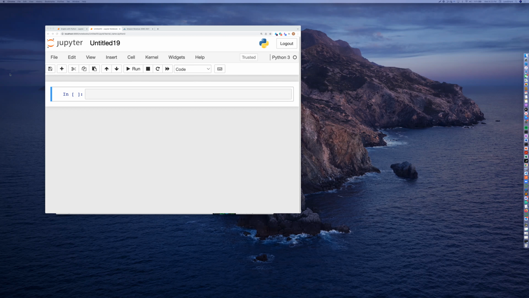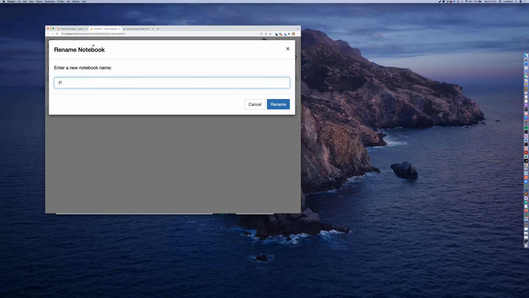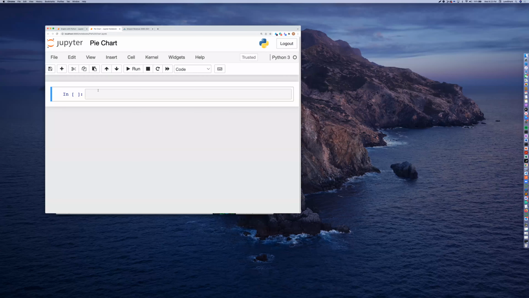All right. So now we'll start off with importing. I'll name this again. I'll call it the pie chart. And we'll start off with an import: matplotlib, pyplot, pie plot, yeah, plot, and we will create labels.